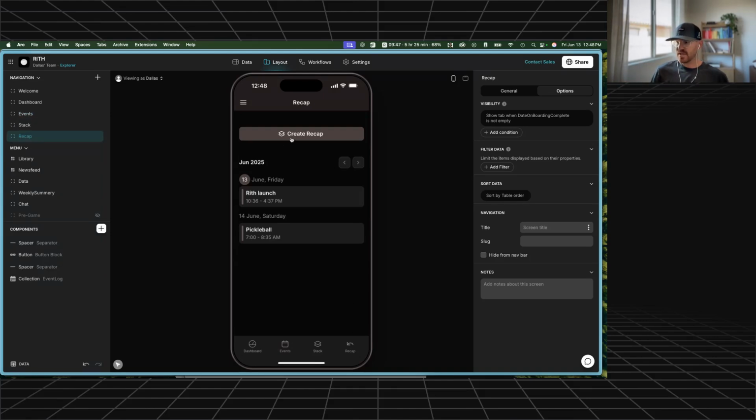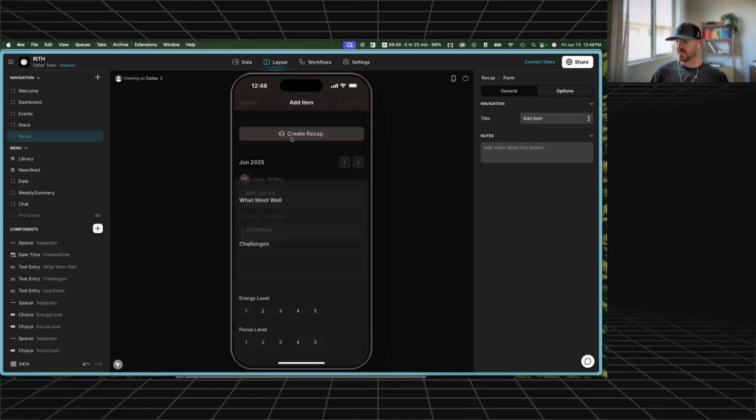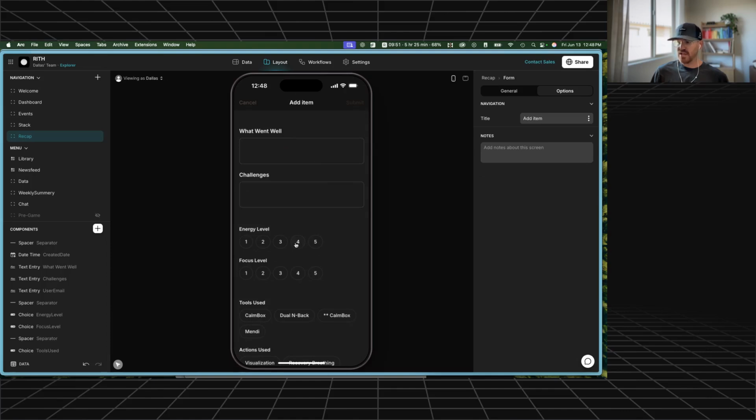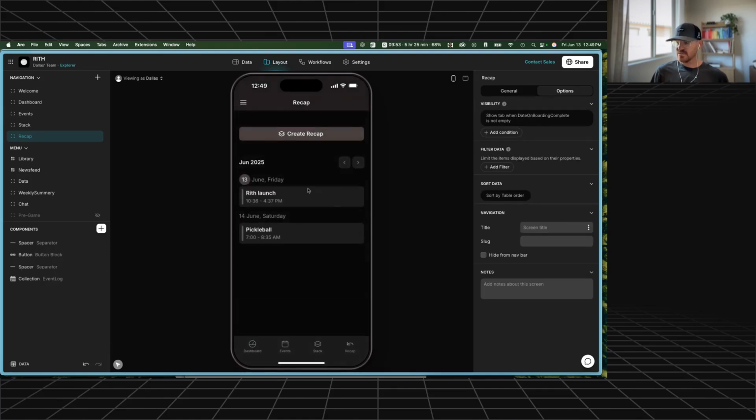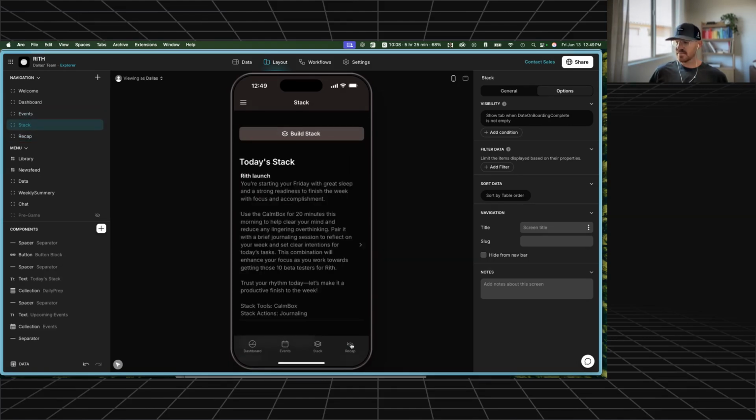And then recap. This is at the end of the day, creating a recap: what went well, challenges, things like that. And then you get a recap response as well. So you get to kind of read how you did, some encouragement for the day. So again, event recap or stacks, and then recap.